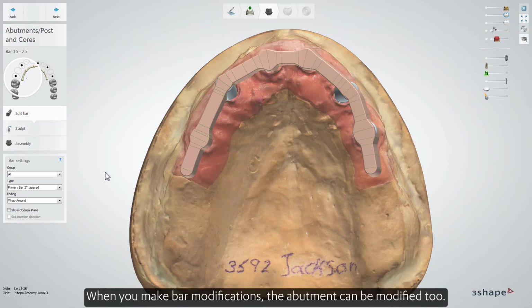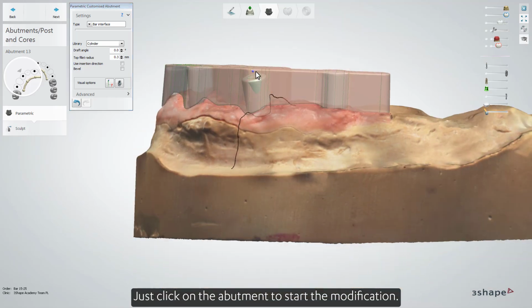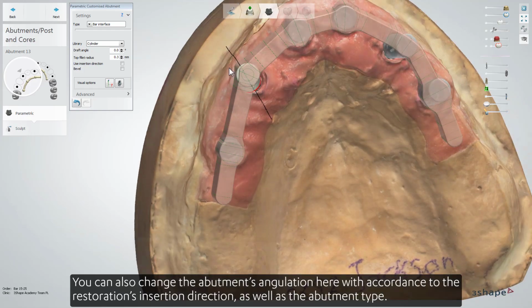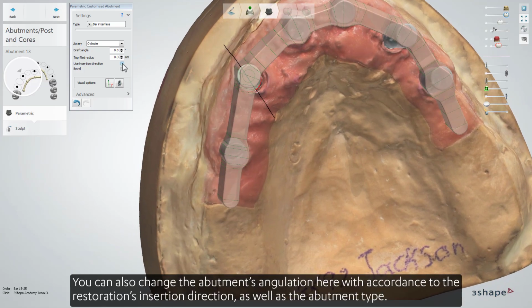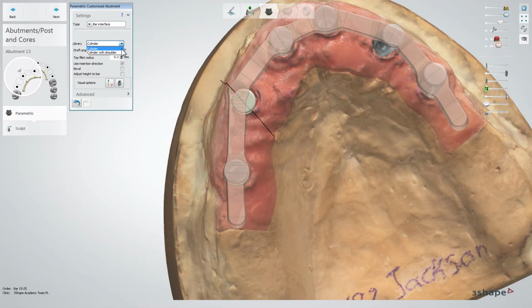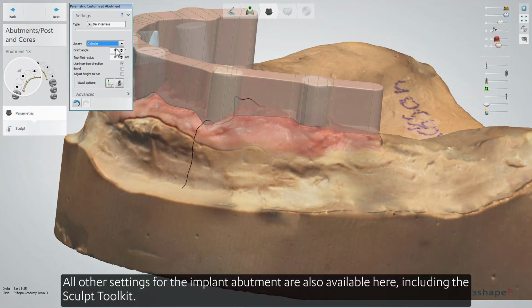When you make bar modifications, the abutment can be modified too. Just click on the abutment to start the modification. You can also change the abutment's angulation here, in accordance with the restoration's insertion direction, as well as the abutment type. All of the settings for the implant abutment are also available here, including the Sculpt toolkit.